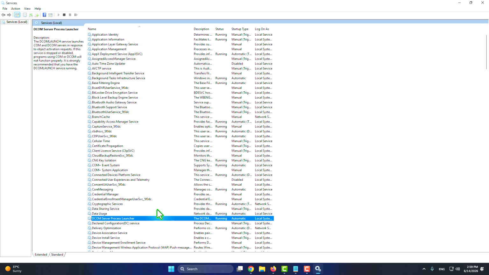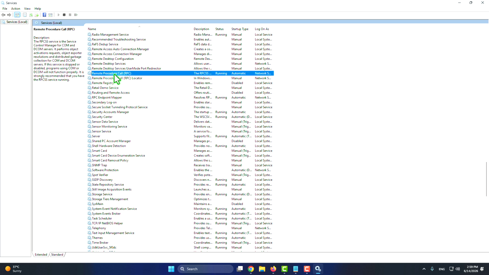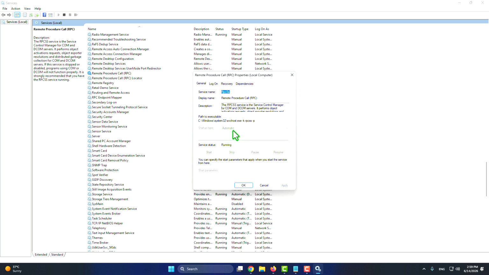After doing this, find the Remote Procedure Call. So here is the Remote Procedure Call. Open it and make sure that it's also selected automatic. In my case it's already selected automatic. So select automatic, start service, apply and OK button.